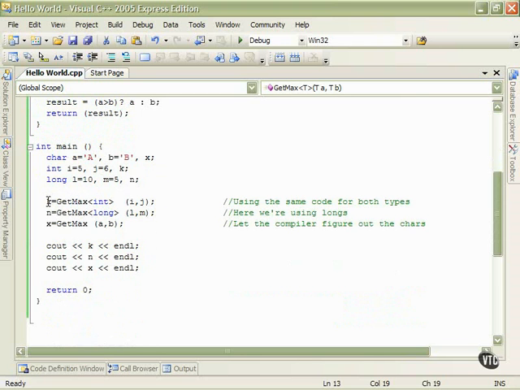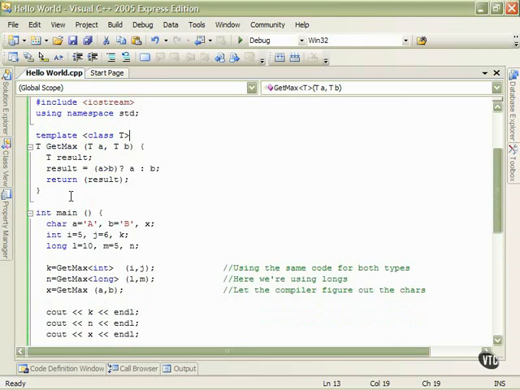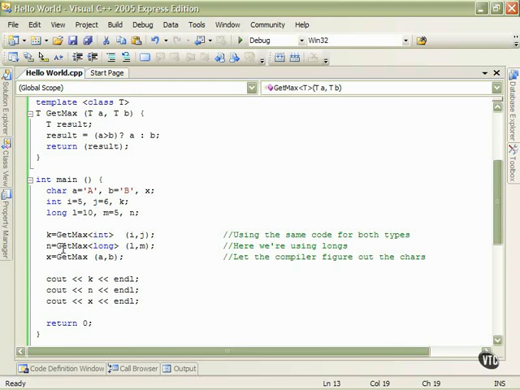Here we say K is equal to getMax of type int. See the less than and greater than? Those are the characters you want to watch out for. So getMax is of type integer, and here's our i and j. So when this gets used up here, the getMax, we've said that this is going to be an int. So now wherever you see the type name T, replace that with int. And the compiler does all this for you. You don't have to do this. That's the great thing about the templates. Here we use it for longs, the getMax of longs, L and M, which are our two guys here.